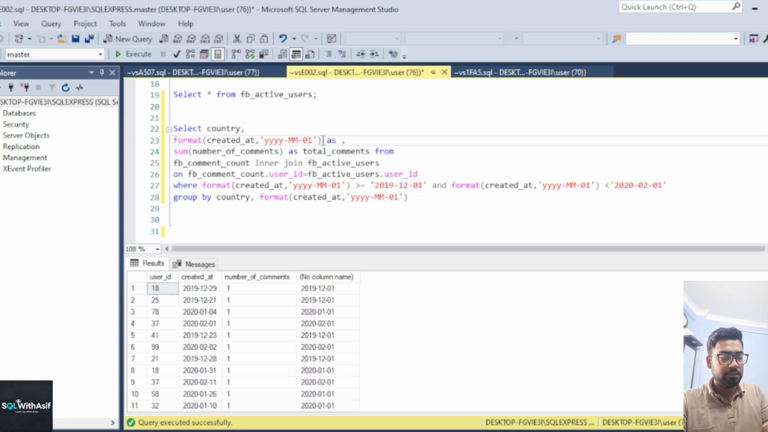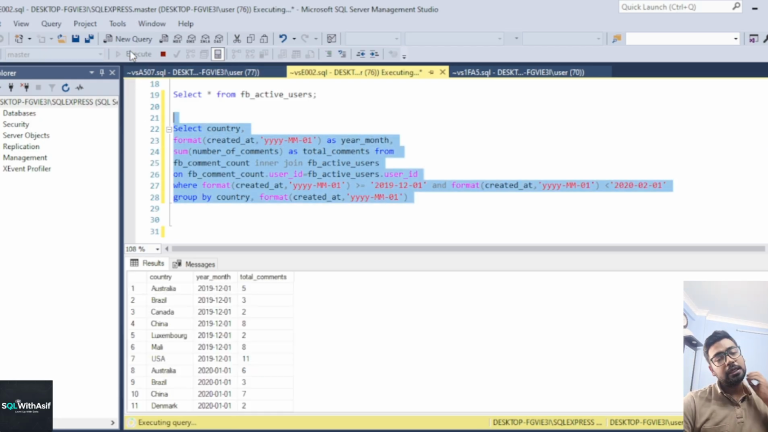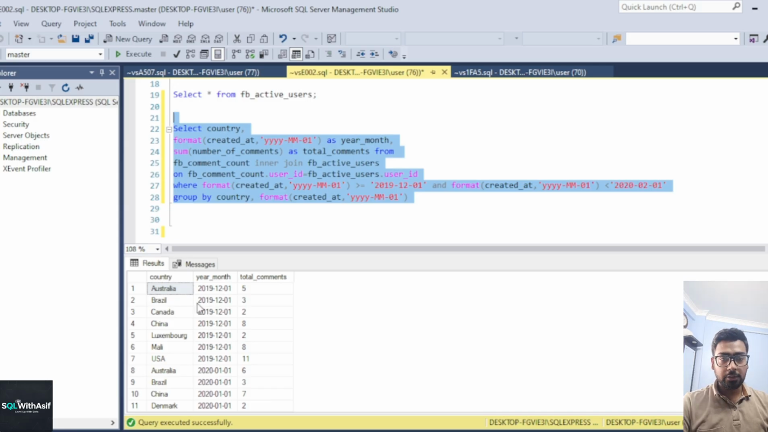Maybe I'm just renaming it. Year month is actually the pattern which you are following. Year month. Okay, great. Let's run this. Bingo. Now we can see that Australia on 2019-12 there are 5 total comments. Brazil on December 2019 3 comments. Same goes for Australia January 2020 6 comments. Okay. So I think we have done the aggregation part.